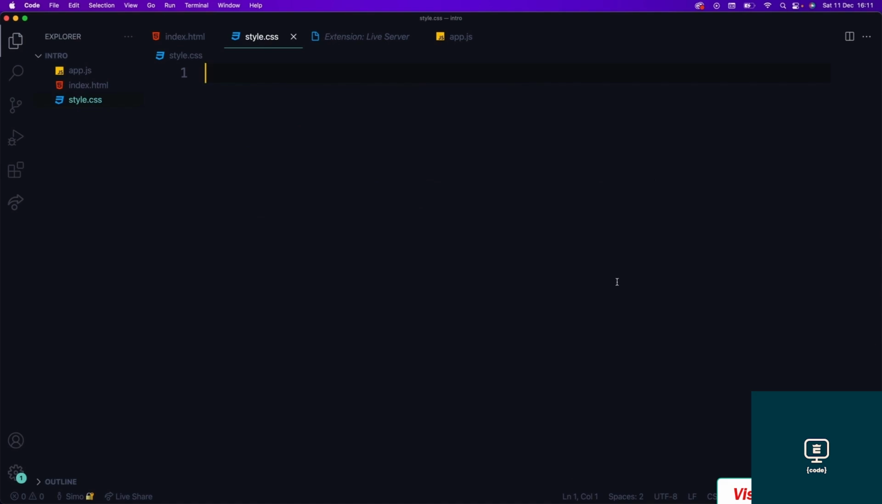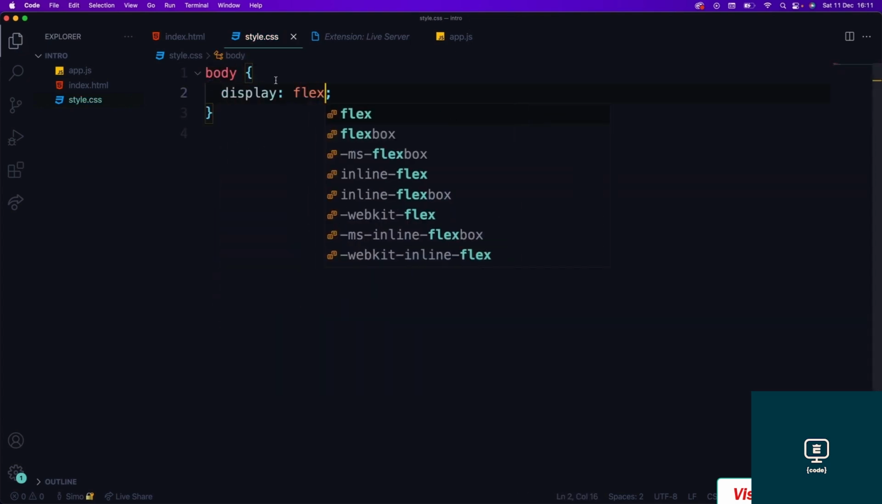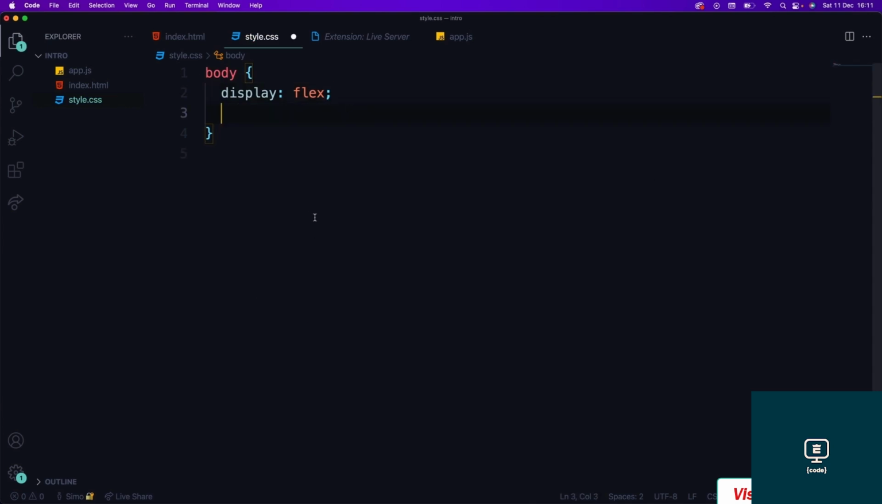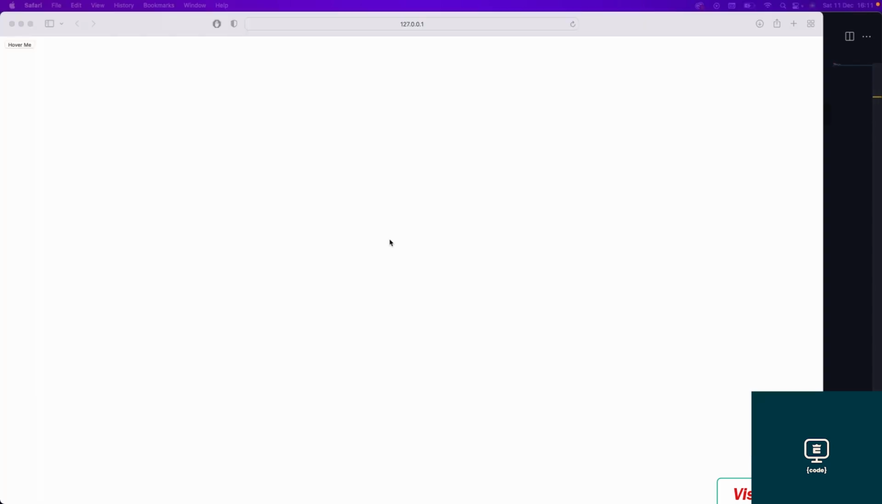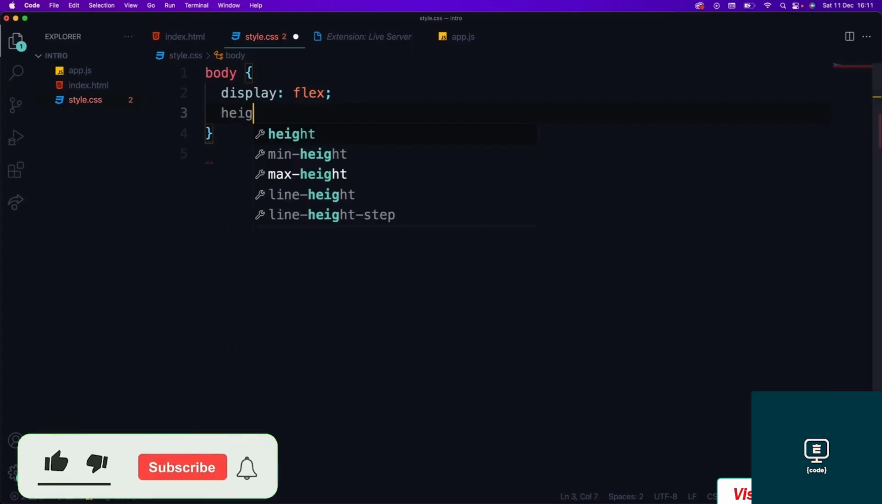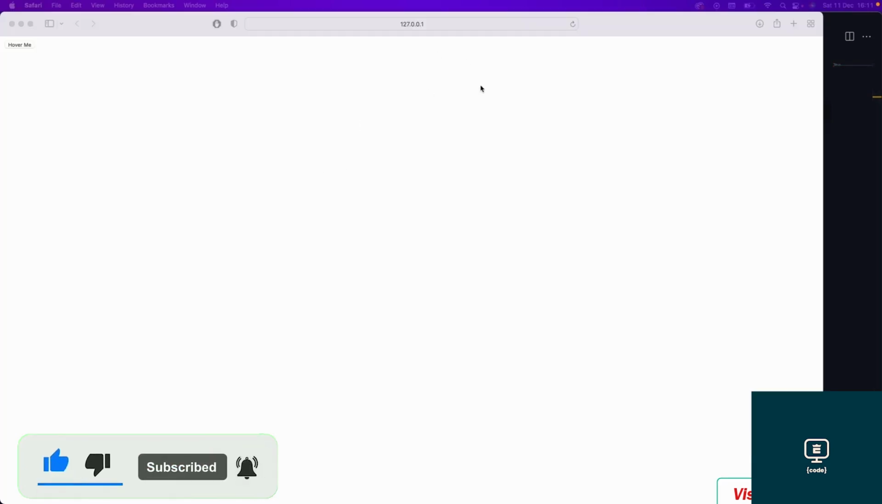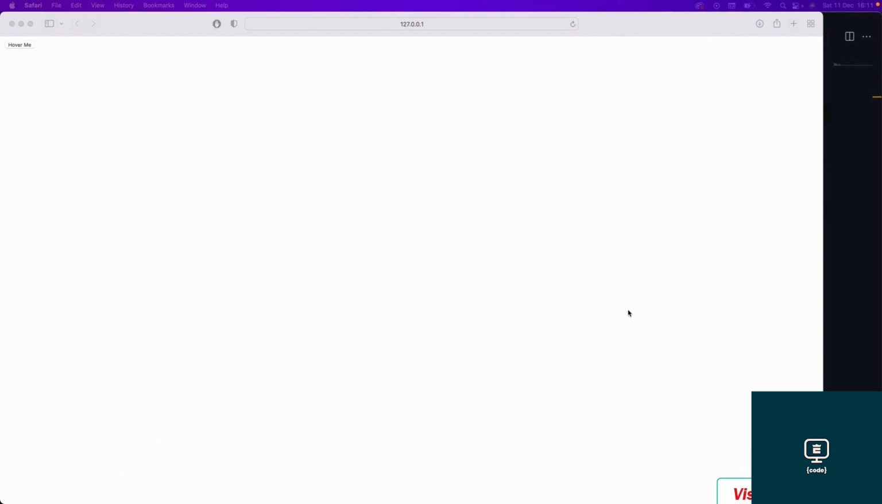So I'm going to go over to style.css. I'm going to grab the body. So body, I'm going to add a display flex to it, which allows us to center the button in the middle of the screen. So the way we do that is I'm going to add a height to this body. So I'm going to say 100vh. So 100vh basically takes up the full size of the viewport. Depending on your monitor, depending on your size, it's just going to take up this whole space. Okay, so there we go.